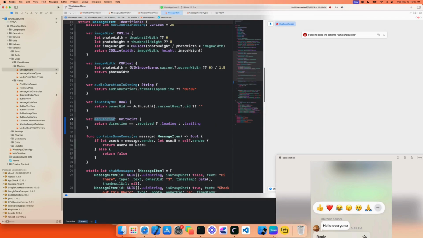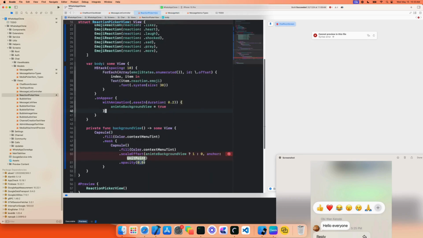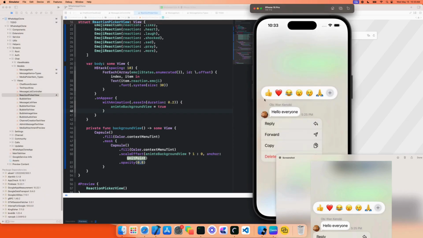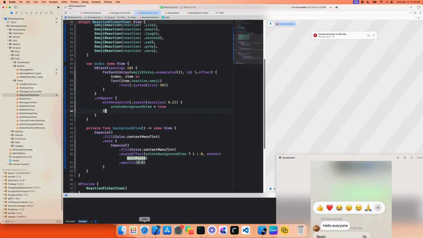Well, we just got to jump back to our reaction picker view and actually use it right here inside of our scale effect, because that's what's causing that scale. Again, look at this. That's what's causing that scale to be anchored like that. One of the reasons. Okay, so now I'm just going to say message.